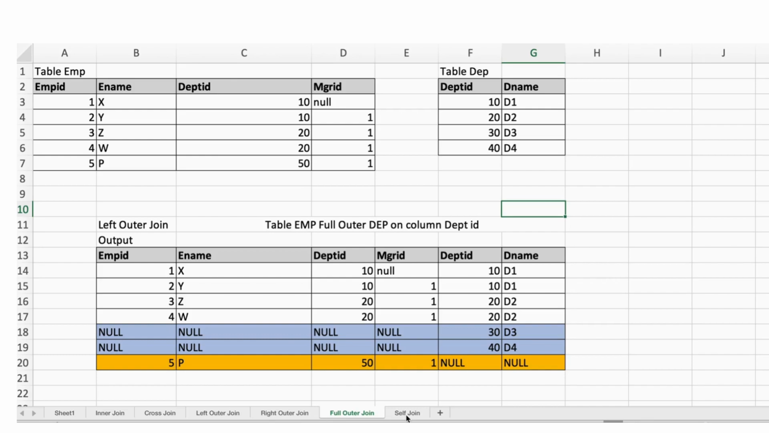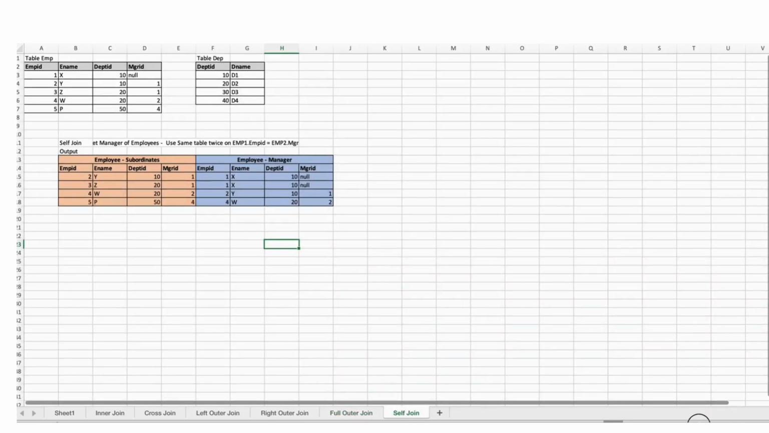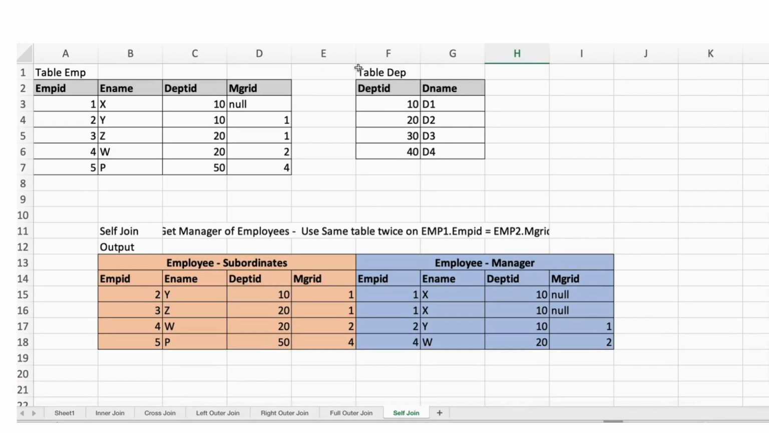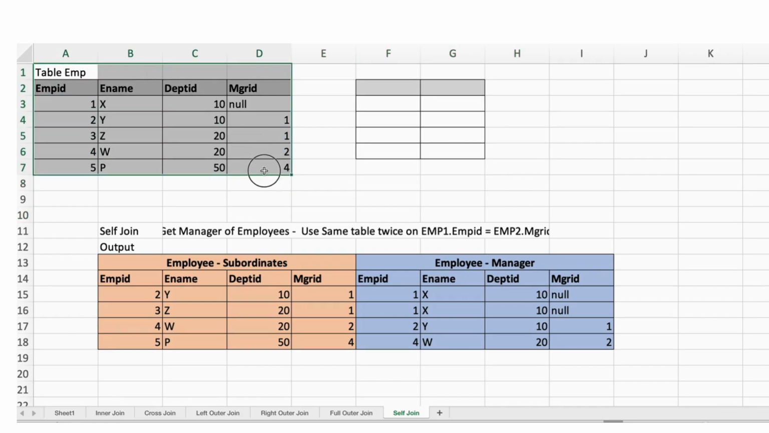Now let's move on to the self join. Self join is again a very simple concept. So you can ignore this department table. In this case, it's not required. We are only dealing with this employee table. Now what I want to do is get the manager of each employee. So here you would have table employee.